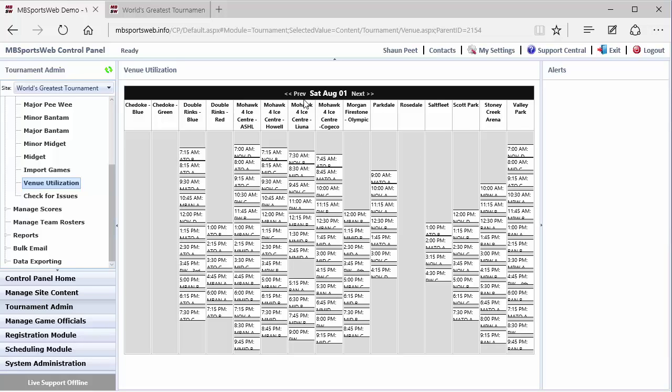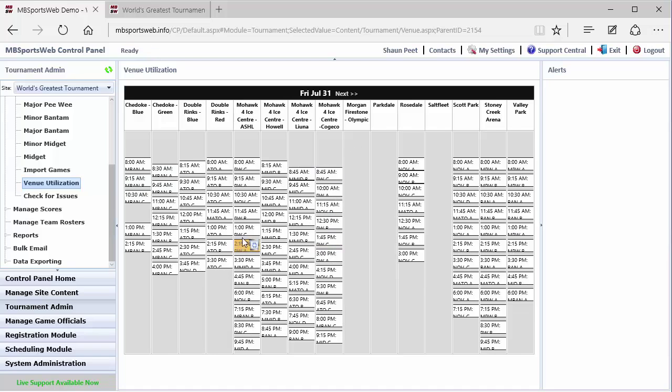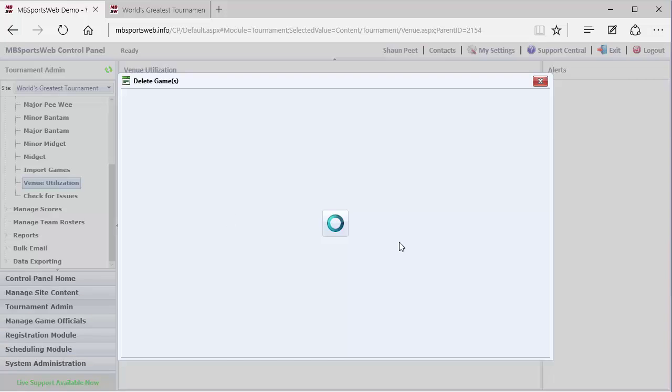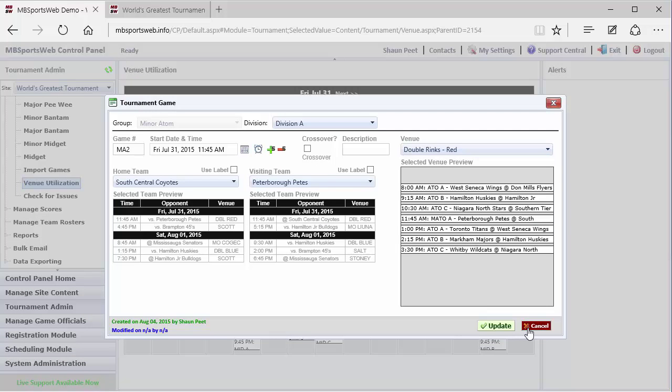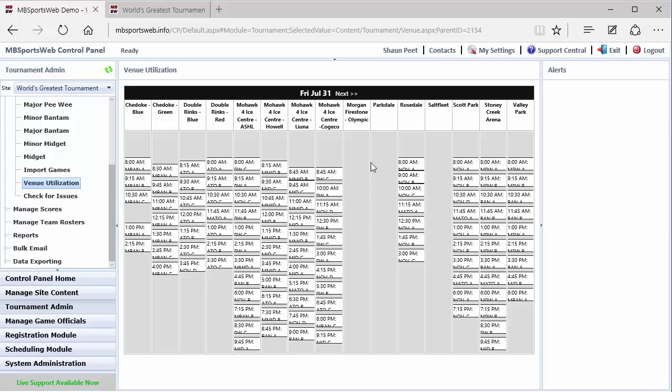But on this page, if there were any duplicates or any conflicts on any of the venues, they would show up in orange, and we can then take these games, double click on them, and adjust them as we need to. So that is a quick way to make sure that you've not made any issues with your venues.